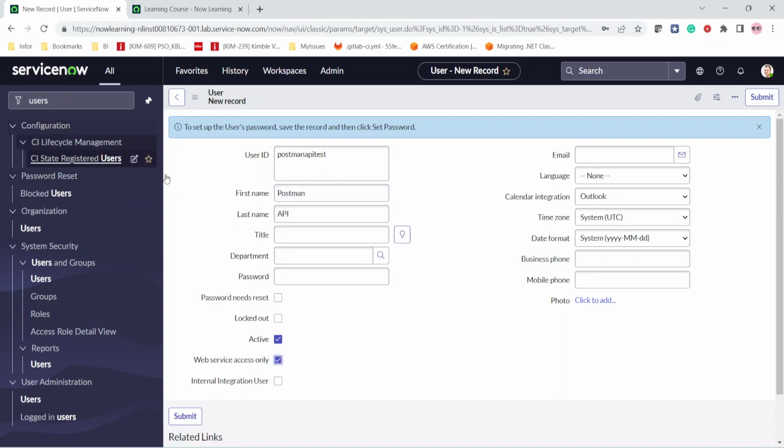He should not be able to log into this application. He should be able to access only the APIs. So for that purpose, we need to check this checkbox. Now let us right click here and click on save.